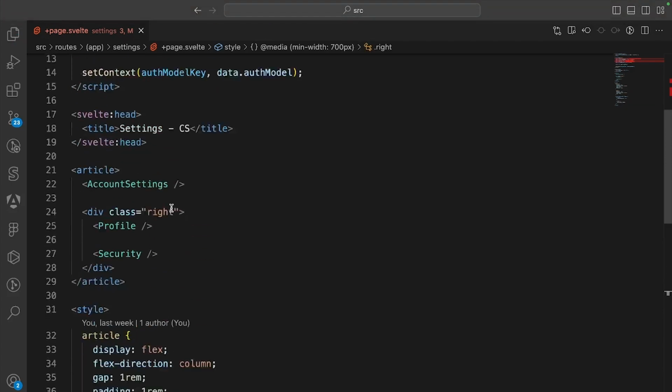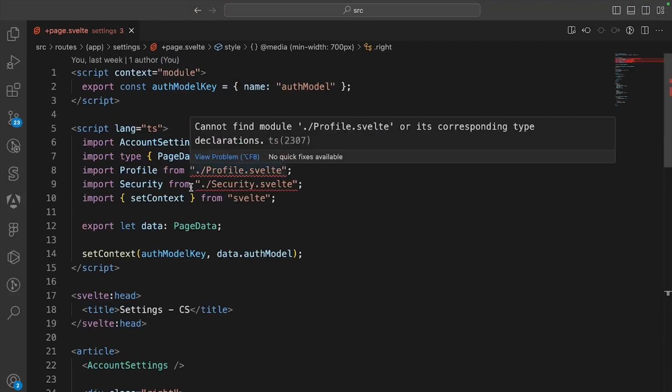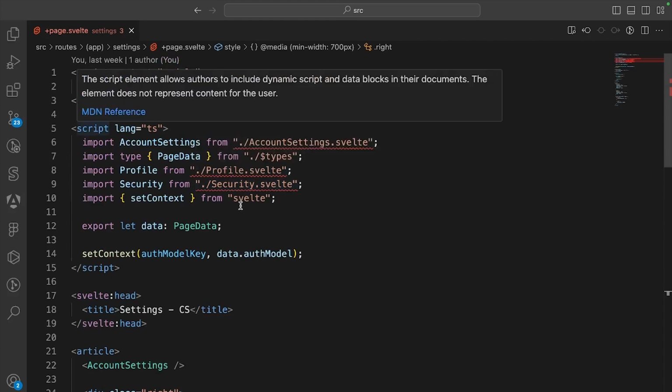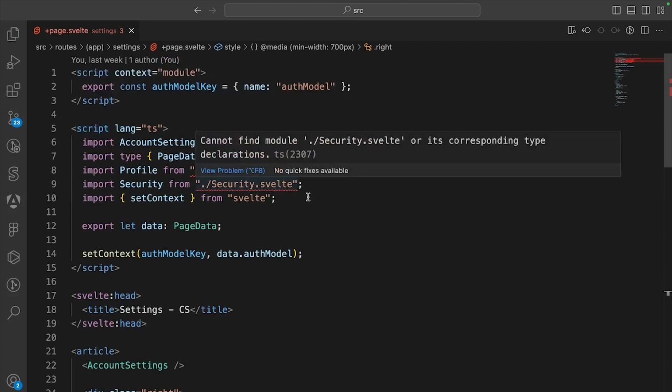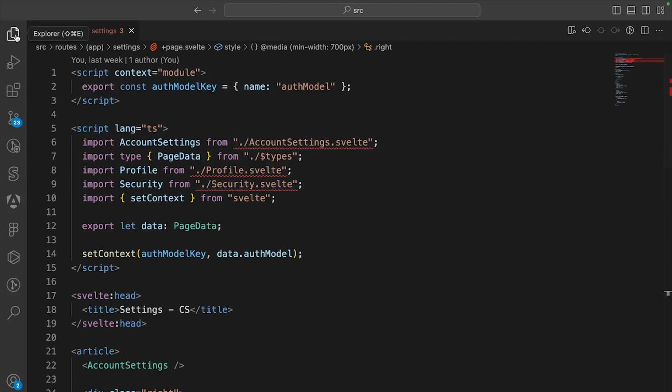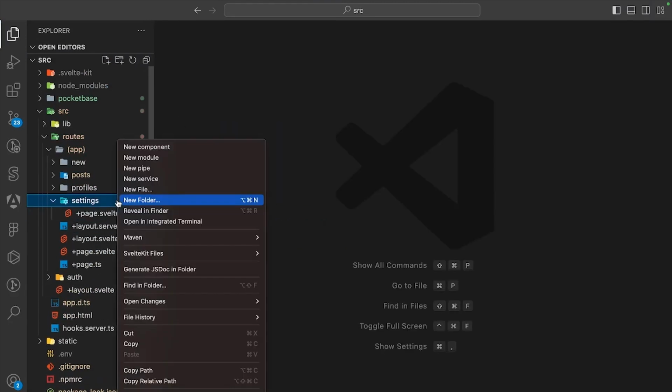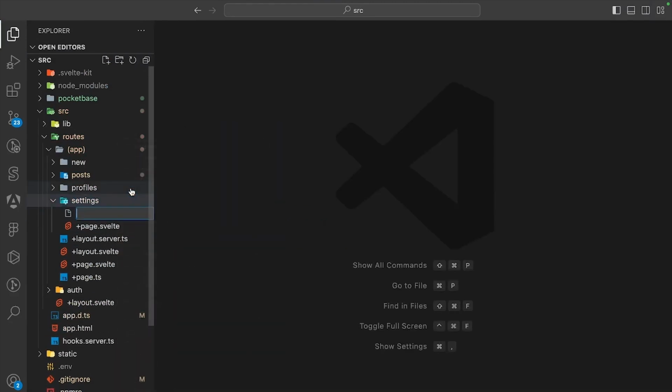So we can save this. By the way, you can ignore these errors right here. We're going to create these components in this video, but we're going to create it later on. So then in the settings page, in the settings folder, let's create a new file called account settings.svelte.